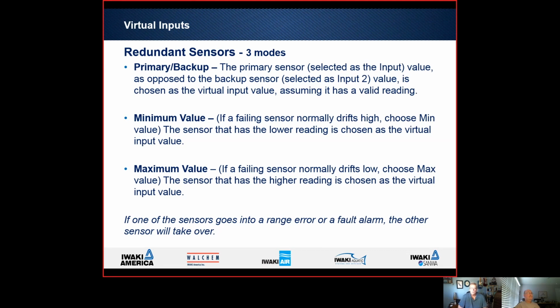The minimum value, if the failing sensor normally drifts high, then you choose minimum value. And what that means is the sensor that has a lower reading is chosen as a virtual input value. For maximum value, if your failing sensor normally drifts low, you choose the maximum value. And the sensor that has a higher reading is chosen as a virtual input value. Now, in any of these cases, if one of the sensors goes into a range error or false alarm, the other sensor takes over.